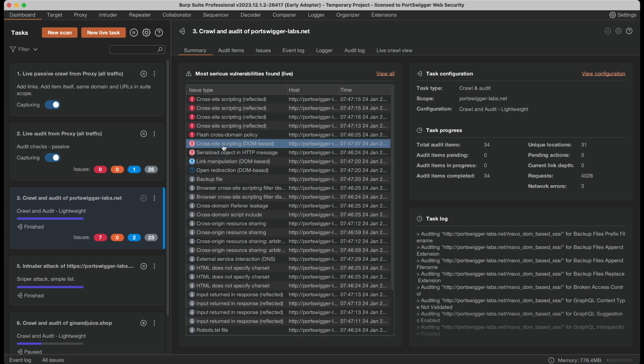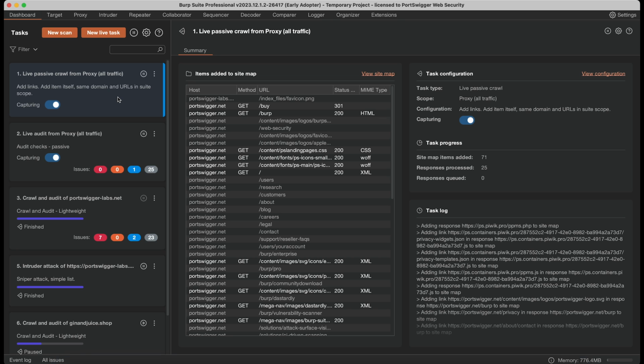Moving into the detail of the task cards, this has largely stayed the same as when you could pop them out. However, we've added a task summary. For anything with an audit, you'll see on the summary view the most serious vulnerabilities ranked by severity. And for crawl-specific tasks, we've displayed what's been found and added to the sitemap.